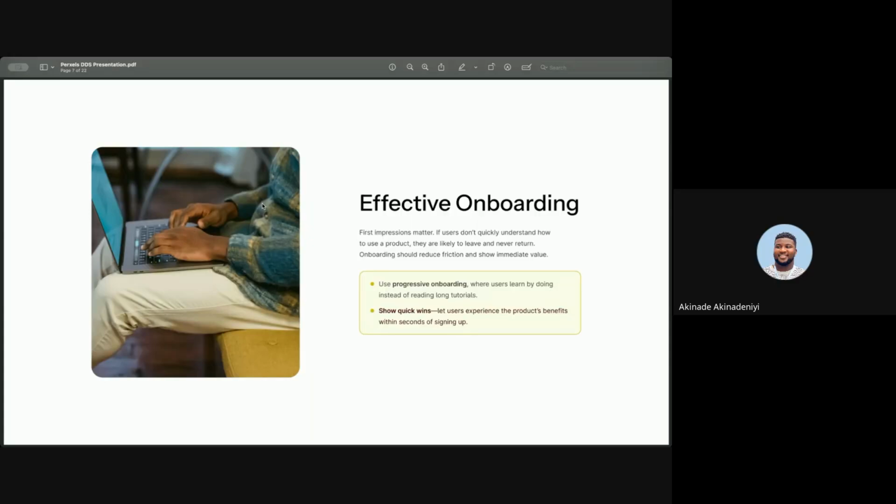This is very important. At the beginning of this session, I mentioned a case where we've all probably downloaded one application at one point or the other, and we deleted it that same day. Maybe there was a drop-off point, maybe there was some form of friction we had with onboarding, and we struggled a bit with it. We didn't like it, and we were like, "Let me just delete this app and download something else." So effective onboarding is very important. First impressions matter. If users don't immediately understand the value of a product, they will leave and never return.